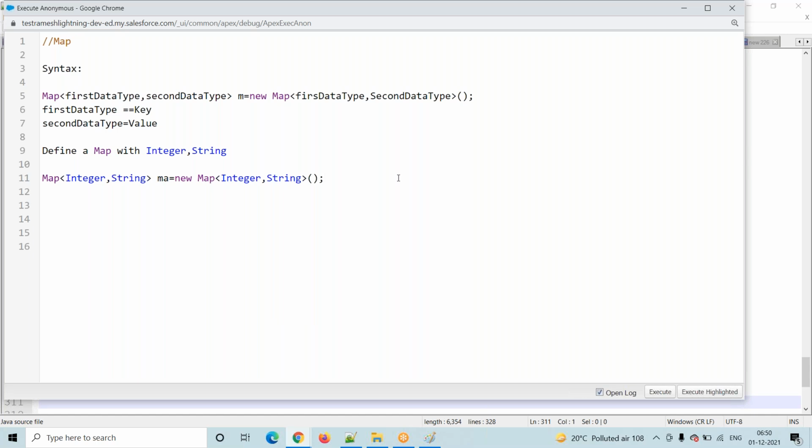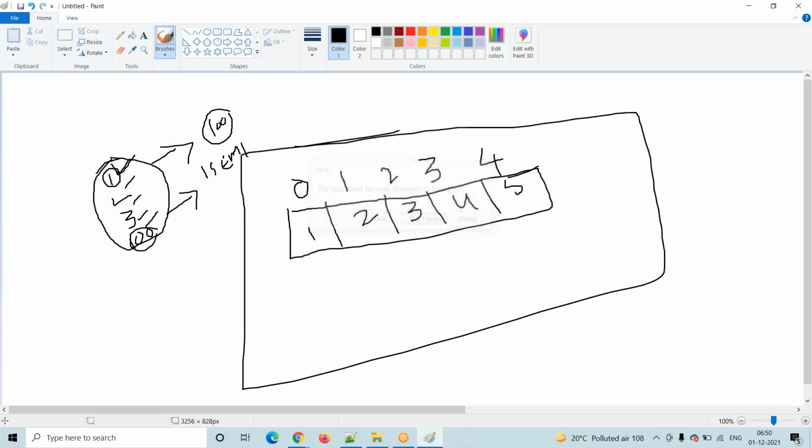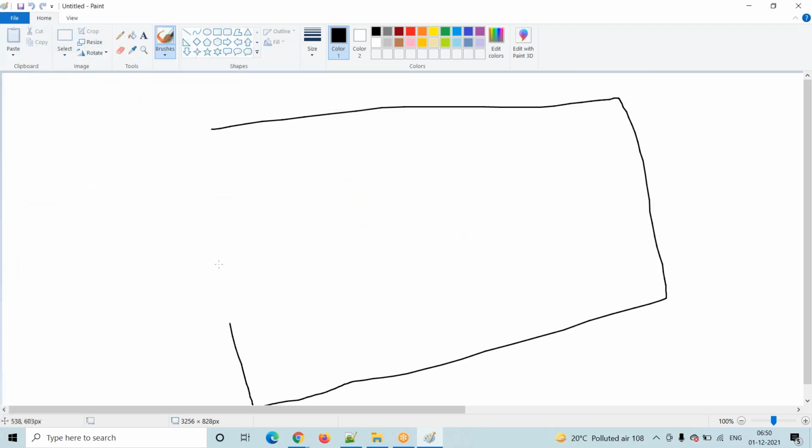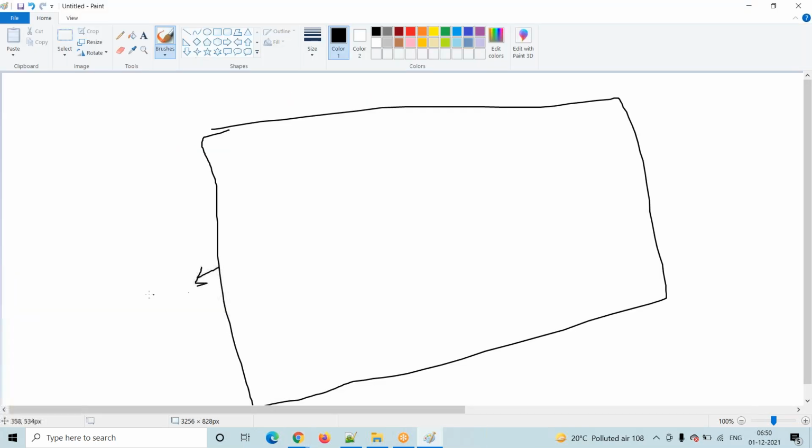My requirement is to write one map in which the keys are integers and the associated values are strings. Whenever we write this line, the system allocates space like this. This is the map, and the reference for this one is nothing but MA.